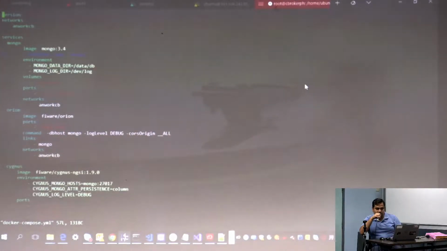But here, what you see on your left, as I told you, is Orion, a software written in C++, and it uses Mongo as its backend. The first thing you see on the left is version 2, which is the version of this Docker Compose file. Then I'm creating a network, okay? I'm creating different Dockers, and I'm creating a network called ANWorkCB. I want all of my Dockers, you can just think of them as virtual machines for simplicity, but they are not, to be on it. Below that I can see services.